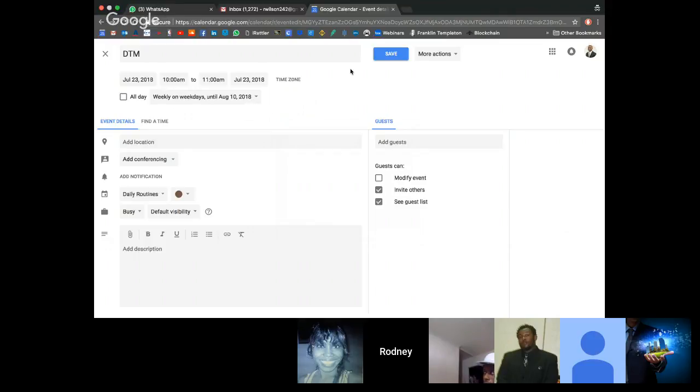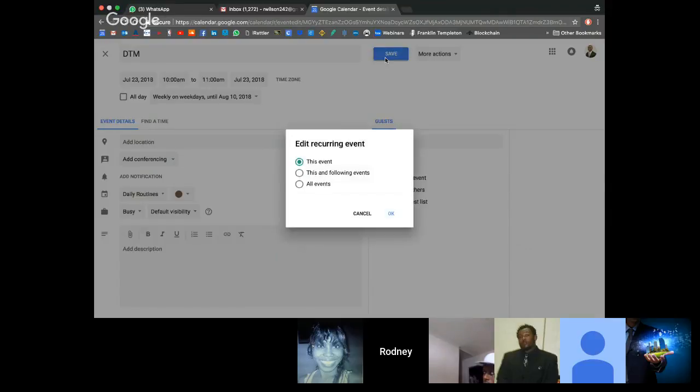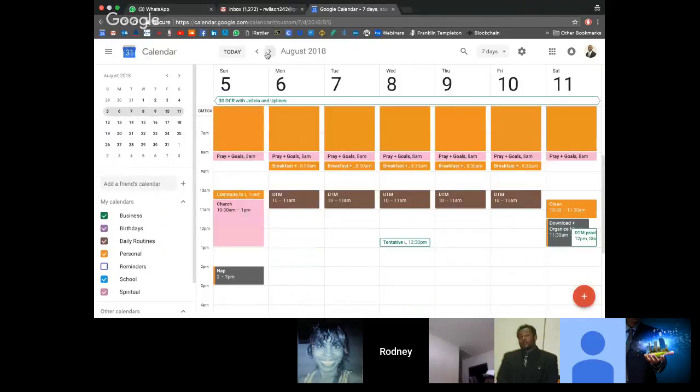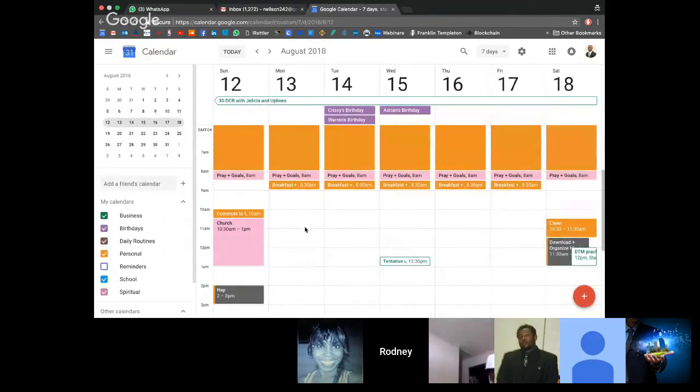All right, so I would save that, and now this is critical because if you save it for this event, then it's only going to do it for this particular day, but you want to save it for all events related to DTM, or you could just say this and the following events, right? Which is today and forward, so that's probably a better option. So click OK. And now it should go until the 10th and then stop. You see?